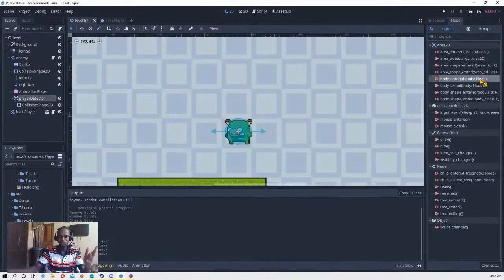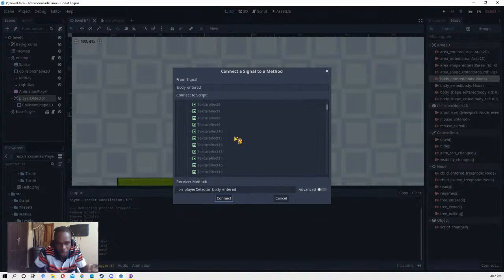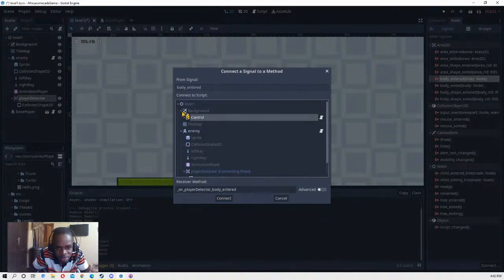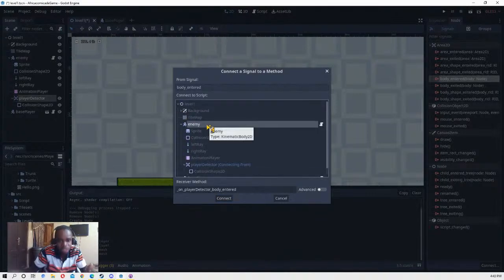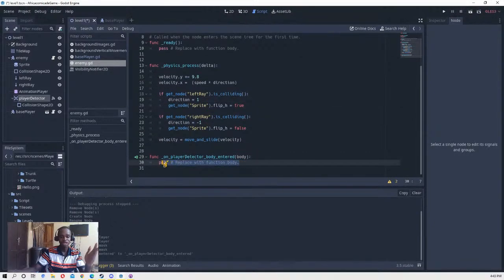For something like this, we use body entered because our player is a body, it's not an area. Body entered. That is why I always separate them into two. So you add this to our enemy. Make sure that it is your enemy that you click on because it's the enemy that we want to receive that broadcast. We don't want anybody else to take it. We add it to our enemy. So now it tells you the player entered.